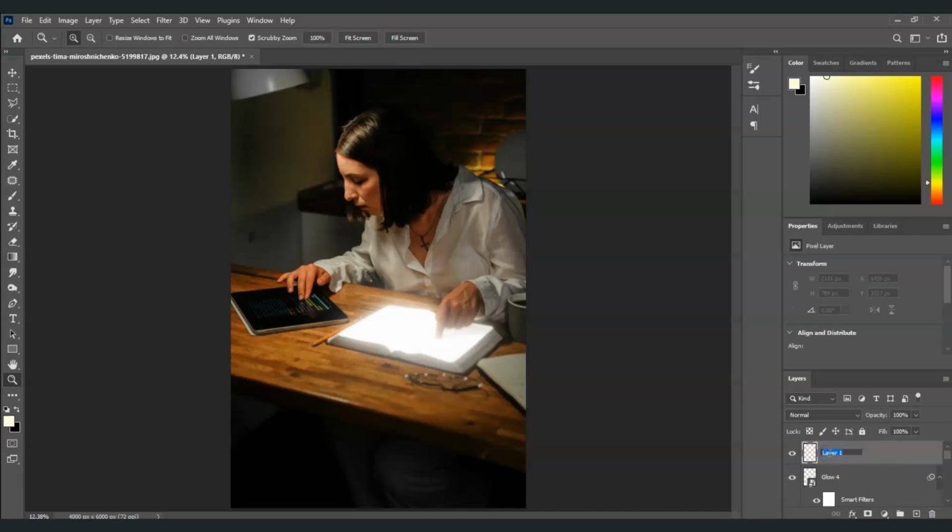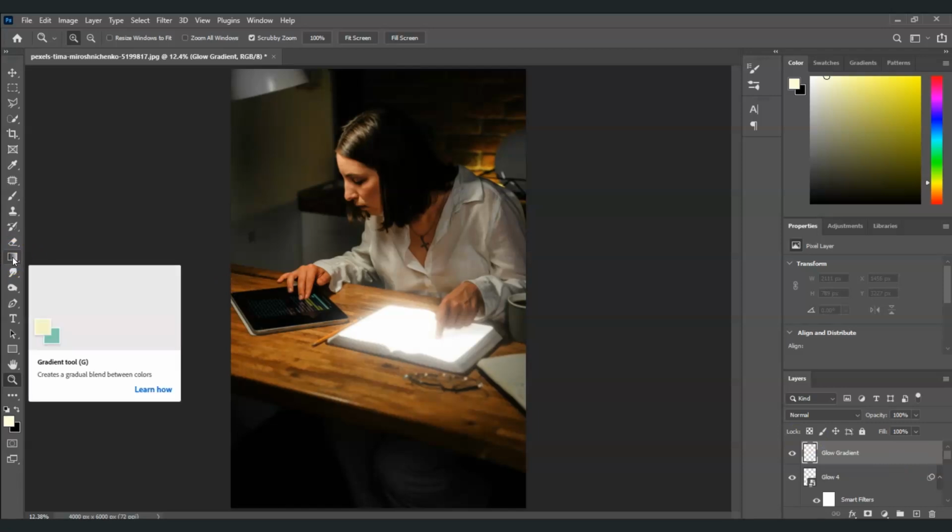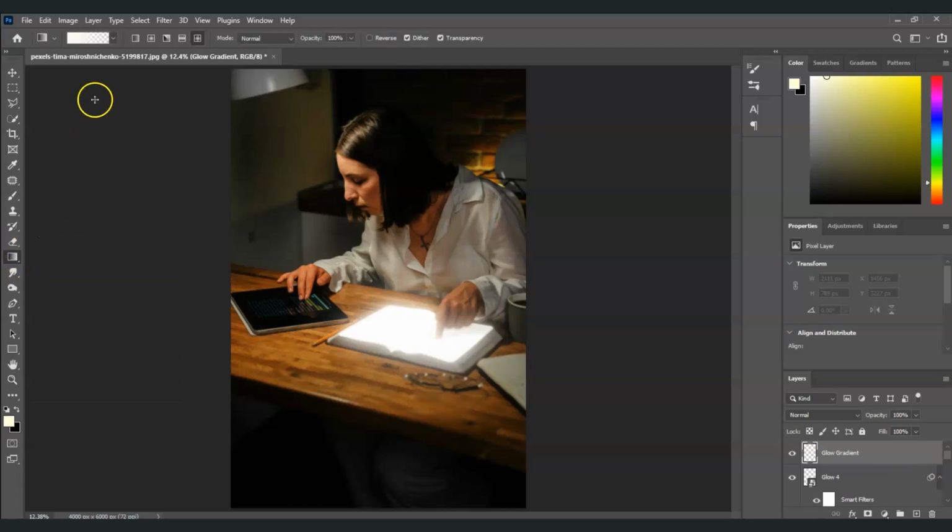And let's rename this one as the glow gradient. All right, so with that glow gradient layer selected, go to the toolbar and find the gradient tool. This is what the gradient tool looks like. Select that. For the options on top, make sure that you select linear over here. Okay, this one, select the first one. And then for the color, just click this thumbnail to edit the gradient.